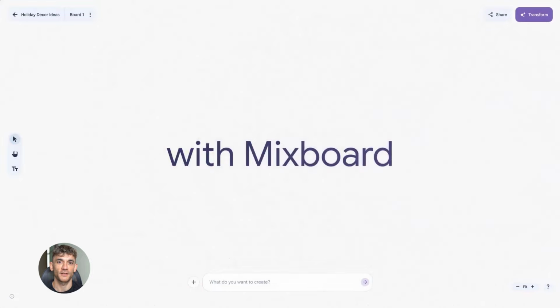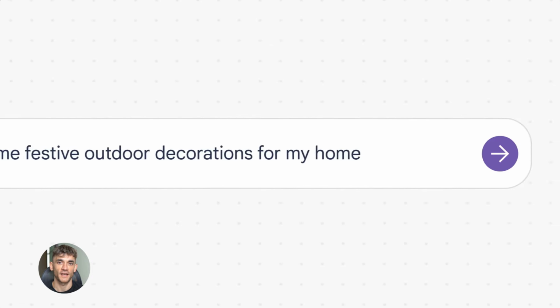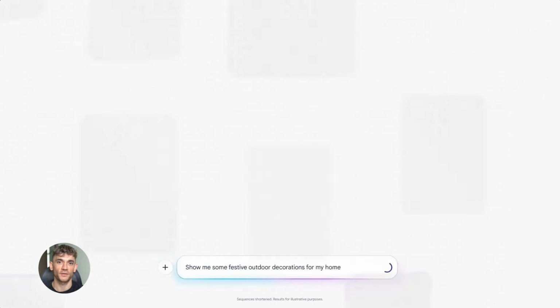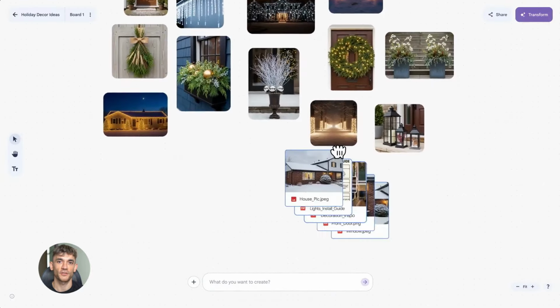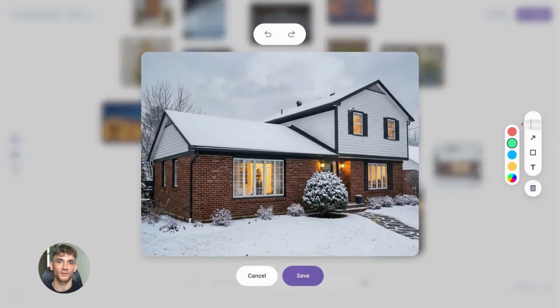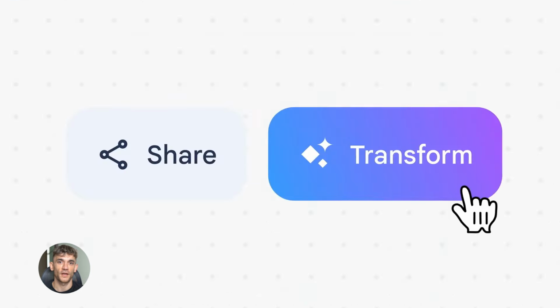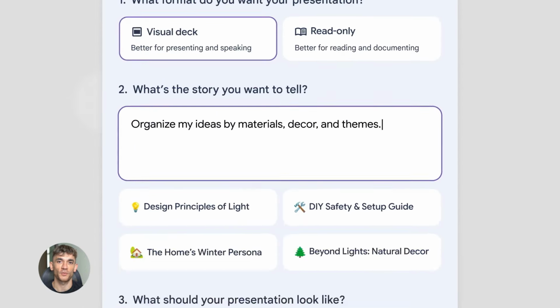Now let's talk about Mixboard. This one might be my favorite of the three because it solves a problem everyone has. How do you go from a messy brainstorm to a polished final product? Mixboard is Google's answer. It's an AI-powered visual concepting board. Think of it like Pinterest meets Canva meets Gemini. You throw ideas onto a board, images, text, notes, whatever, and then Mixboard helps you organize it, expand it, and now turn it into actual presentations.